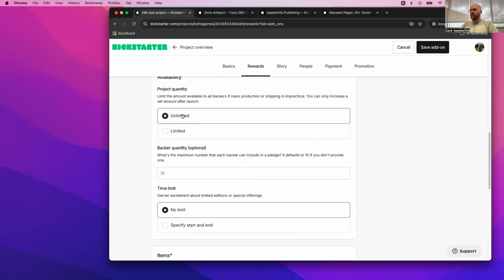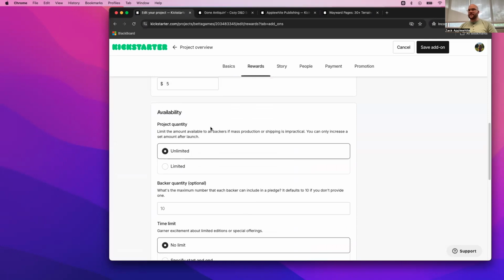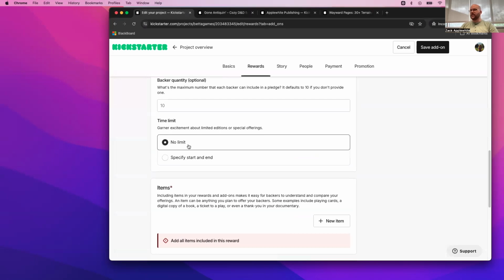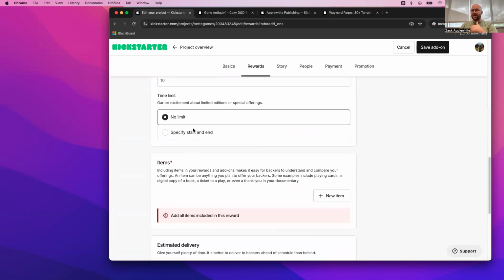All right. Whether the availability is to say, is this limited? Oh, we'll only give this to 10 people. Since we're going digital, there's no reason to do this. It's unlimited and there's no time limit. Time limit is if you want to do something like an early bird special for the $10 project Gone Fishing.